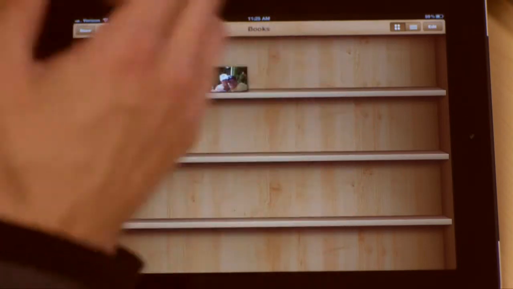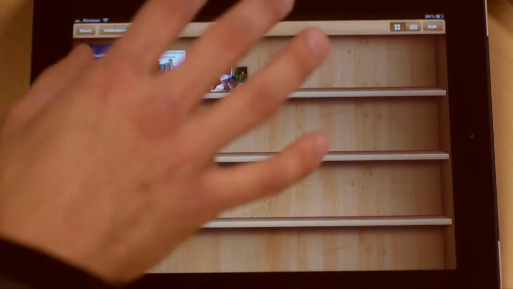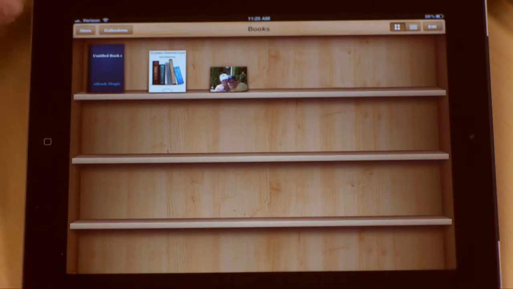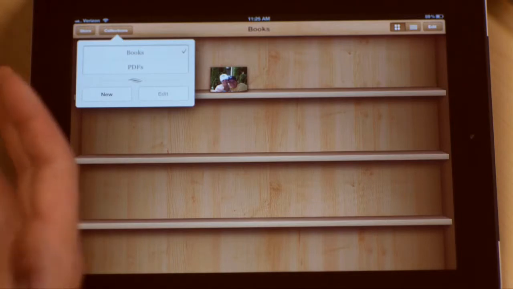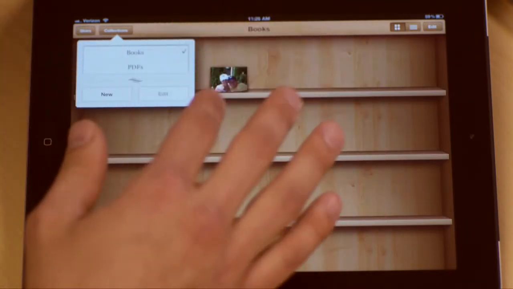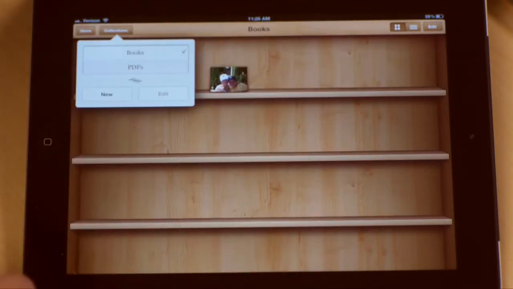Right now I'm in what would be called the e-book collection. And up here you'll notice there's even a button called collections because there's different types of collections you can have in iBooks. There's only two, but they're substantially different. If I click on the collections, you'll notice I can go to books or I can go to PDFs. So if I get a PDF in an email, I can actually open that PDF in iBooks, but it's going to put it on a separate shelf.